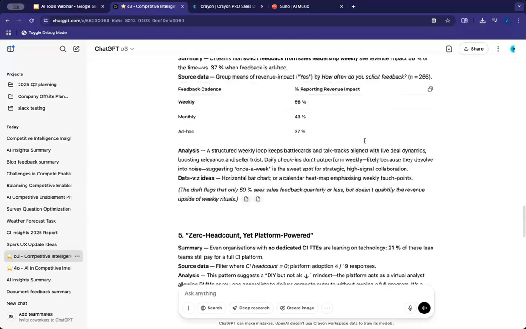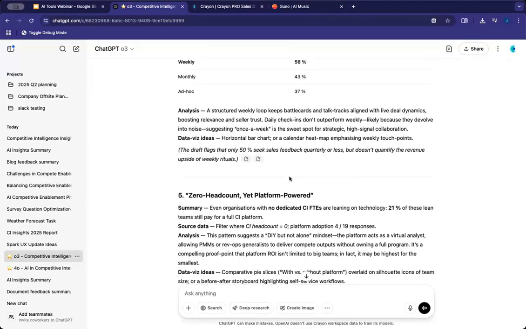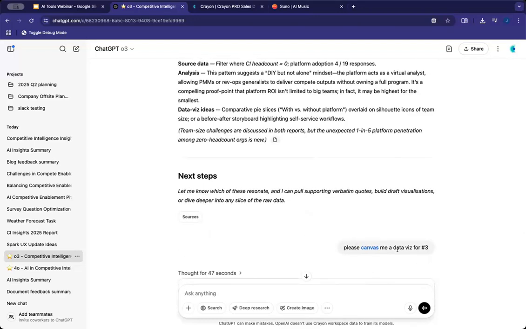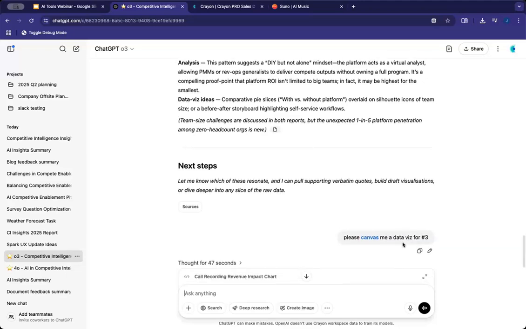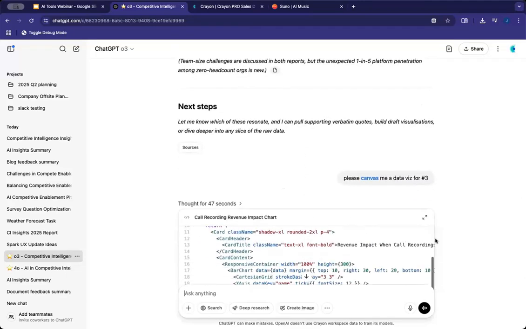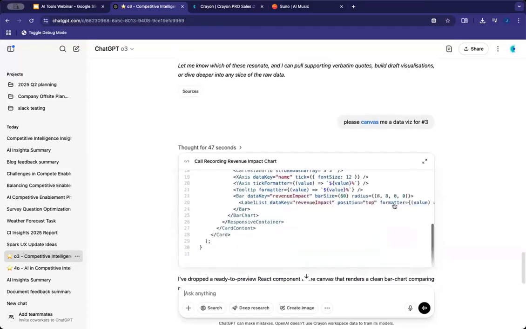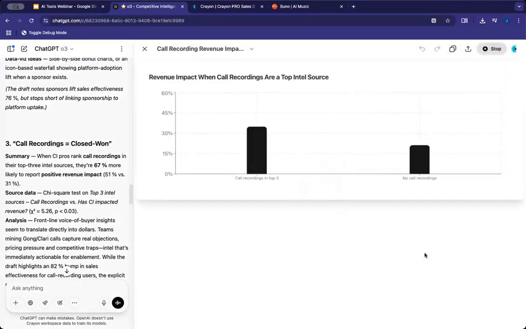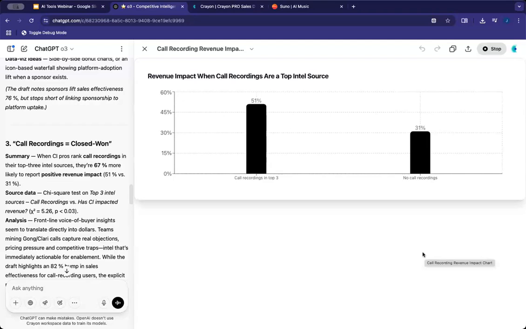The last thing I did here as well, which is a cool little trick, is I used Canvas. So I asked it, can you please canvas me a data visualization for number 3? If you haven't used Canvas, it's a little tool that can write code. And it wrote some code for me here. And then if I blow this up and hit preview, it's even made me a chart. Pretty cool.